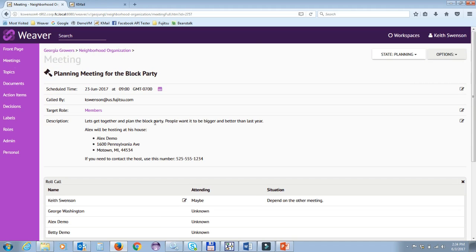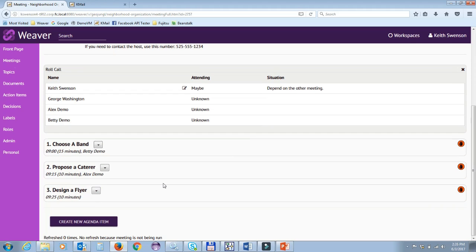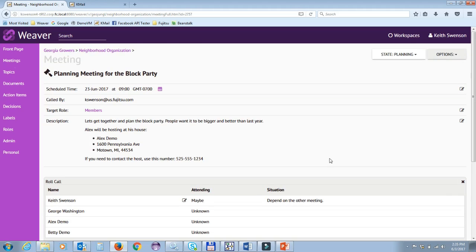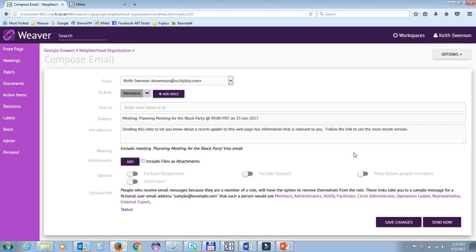Now, what we can do is let people know about this meeting. Maybe you had some discussions with some people, so they basically know the meeting's coming. But now that you've got it entered in here and you've got a specific set of agenda items, you may want to send some email, and that's quite easy. So we'll send some email about the meeting like this.